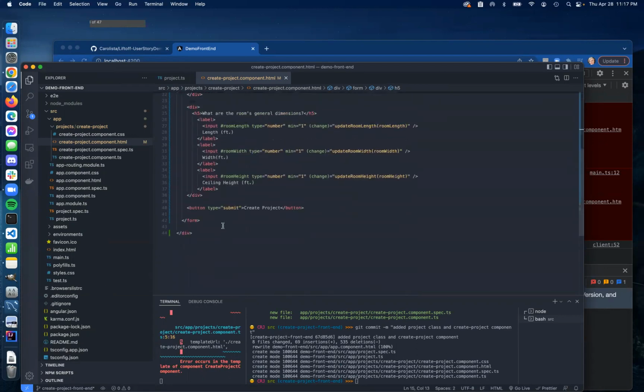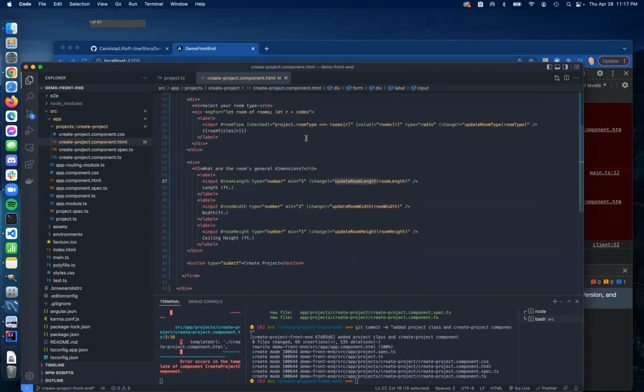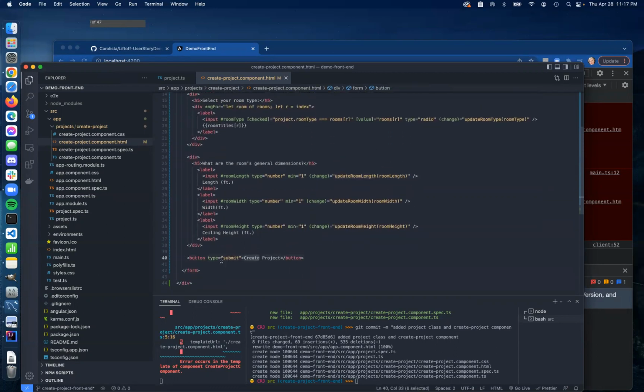Let's skip down here and I'll come back to that in a second. Then we've got the 3 down here, the dimensions. Those are also straightforward, right? Just straight number type inputs instead of text. I've given them a minimum of 1, which seems to make sense because the room has to be at least 1 foot wide, right? And then again, a change event handler. And a submit button.